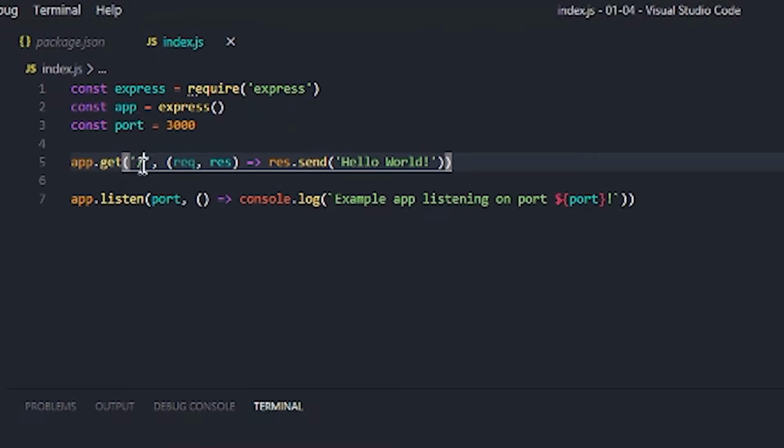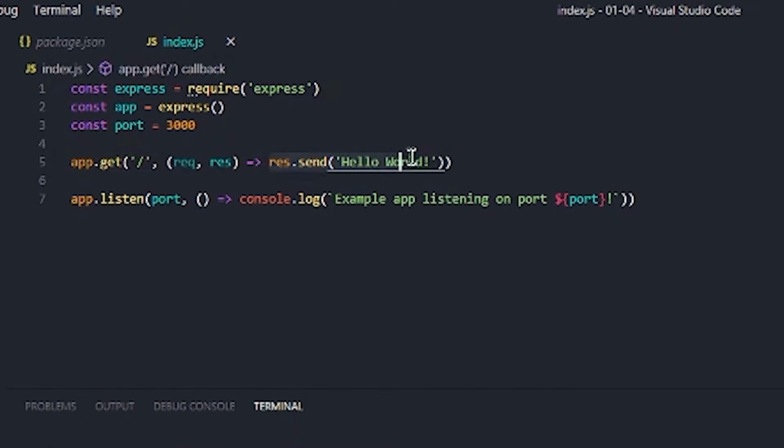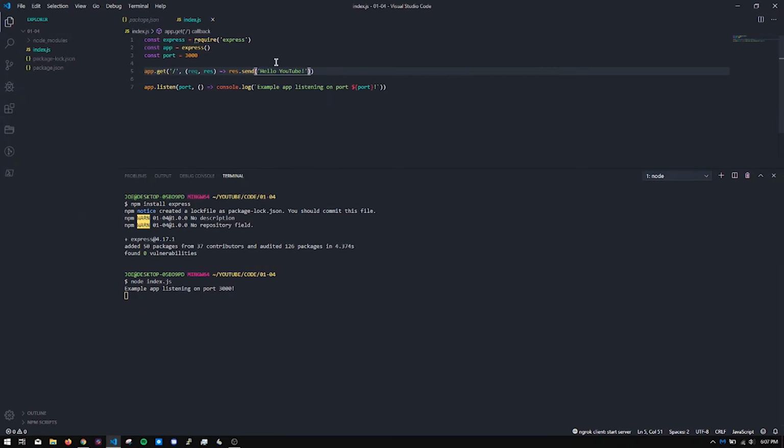What that did is it went to this route here. See this route slash is basically just an empty route, so there is no route, it's just 3000. And what it does is it sends back hello world. So if we change this to, let me spell this right, YouTube, and hit save. Now because we saved, we need to restart our server.